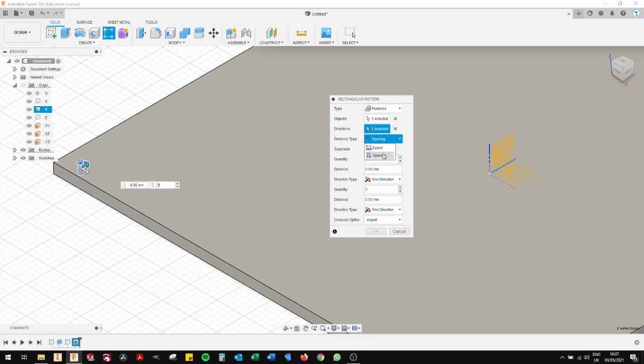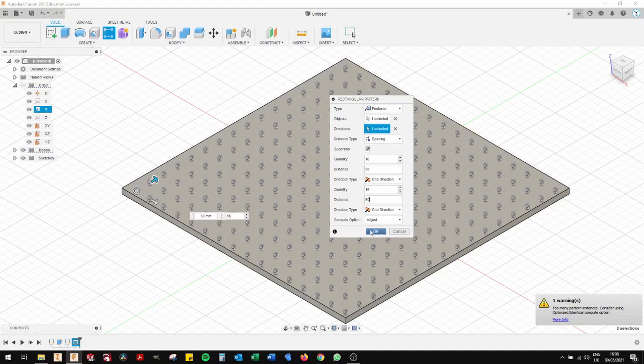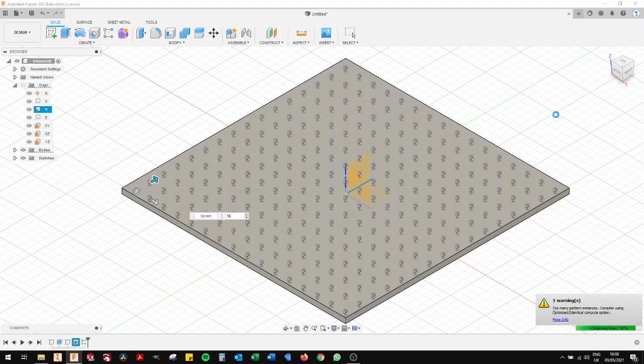You don't want it on extent, you want it on spacing. Quantity, well, on an 800 by 800 board, if the holes are 50 millimeters apart, it's going to create 16. And the distance between each one is 50 millimeters. As soon as I type that, you can see that it's spaced out 16 holes 50 millimeters apart in the Y direction. What we want to do now is move all of those across into the X direction. We type 16 and 50 again, and it will create a grid. Just like that, that is the Spoilboard drawn.